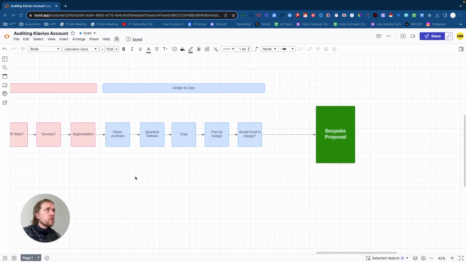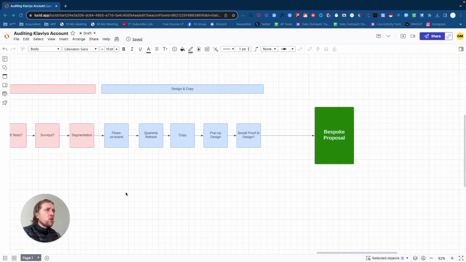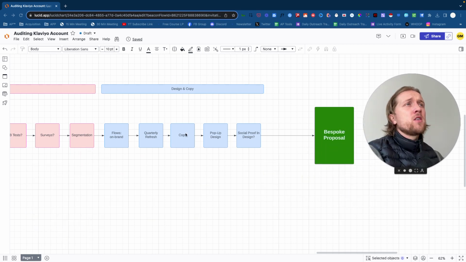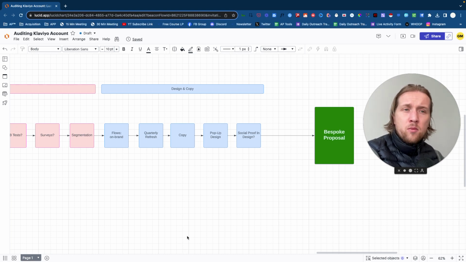Okay. So next, what you want to do from a sort of overview, top level point of view is look at their creative. All right. So is the design in all of their flows on brand? Are the colorways correct? Are the emails designed to e-commerce best practices or not? Have they updated their designs every quarter? So every 3 months, are they having a design refresh? And equally, are they creating new sale month specific designs?